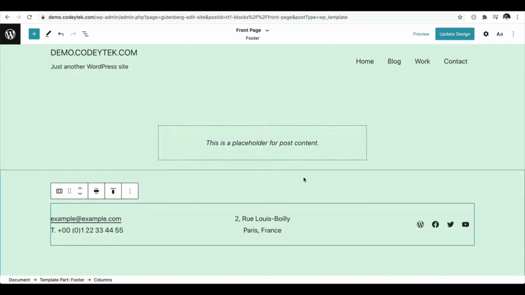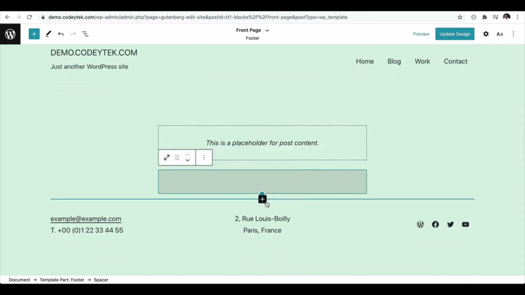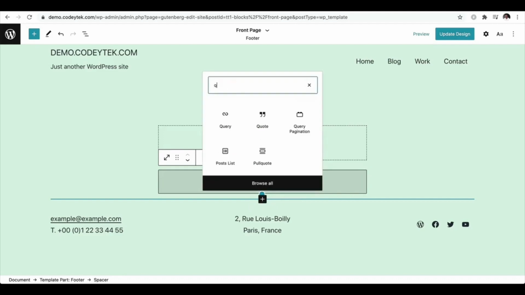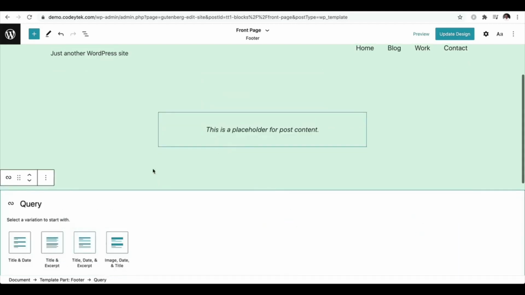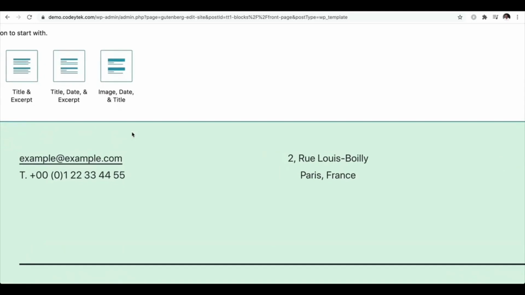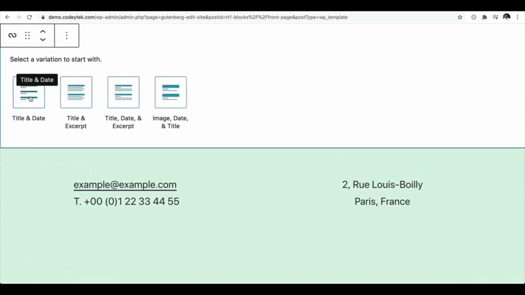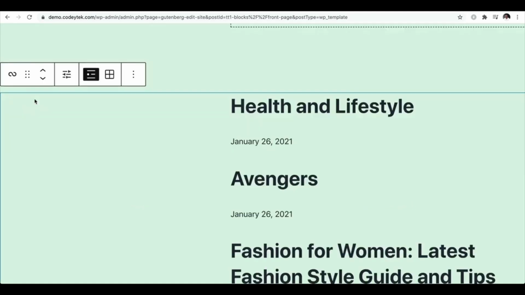And let's do the post content. If you would like to show the posts, all you need to do is add a query block, and you can see that the query block gets added. It gives you certain options, whether you would like to show just title and date, title and excerpt, or image, date and title. Let's go with just title and date.